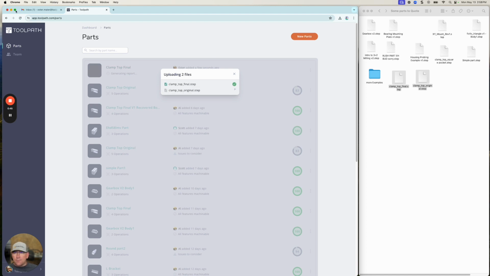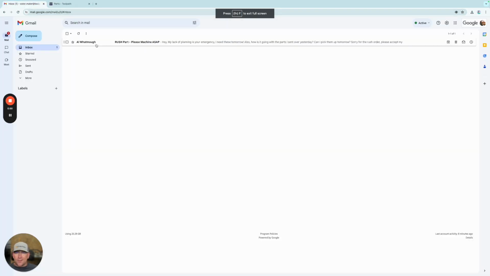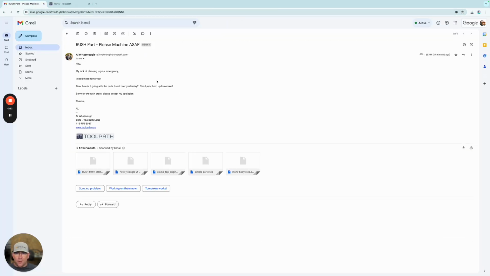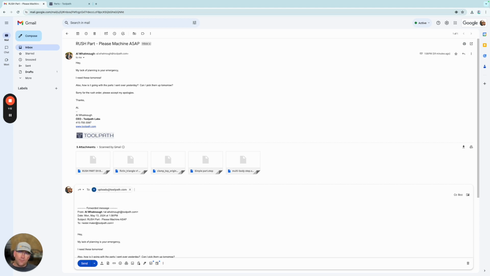The truth is, most of the time, a shop's work comes in via email. That's often an email with a couple parts attached. In this case, I'm in the email for Estimator, the fictitious person at Toolpath that does the estimating, and we've got an email from an impatient CEO. In that case, it's me wanting some parts in a rush. So I'll simply forward that email to uploads@toolpath.com.